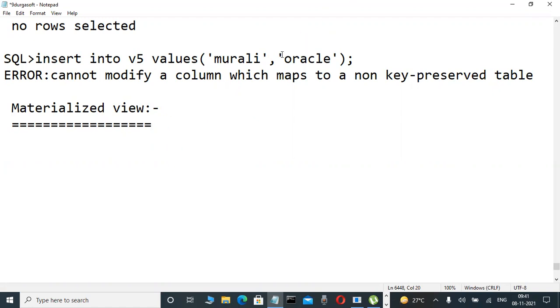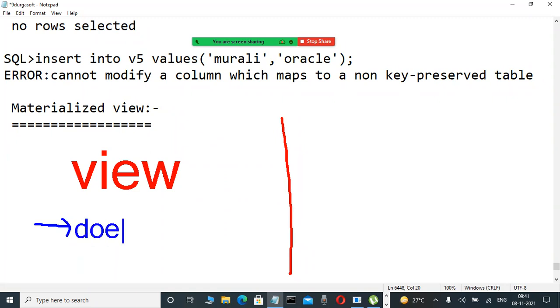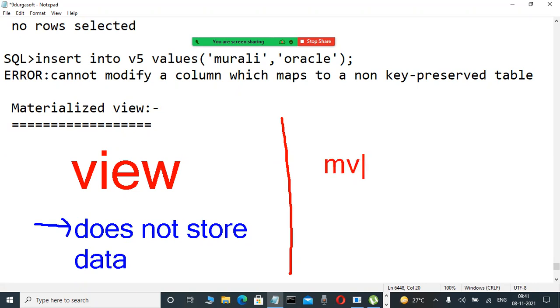Anybody who attended yesterday's class knows what I said: a view does not store the data. Very good. Yesterday I told you a view only stores a select statement. A view does not store data. But unfortunately, a materialized view is different. A materialized view stores data. This is totally different.